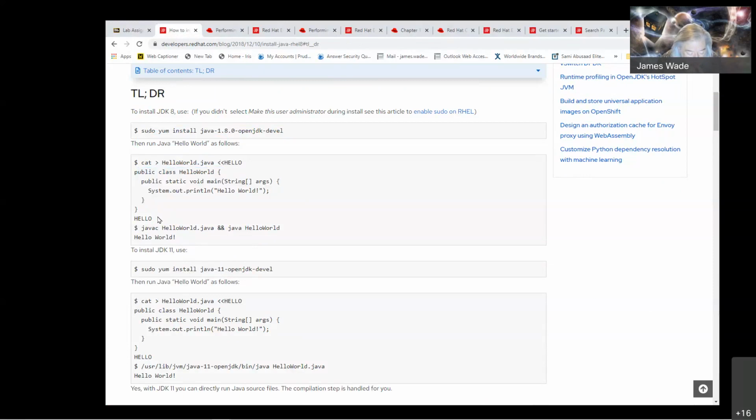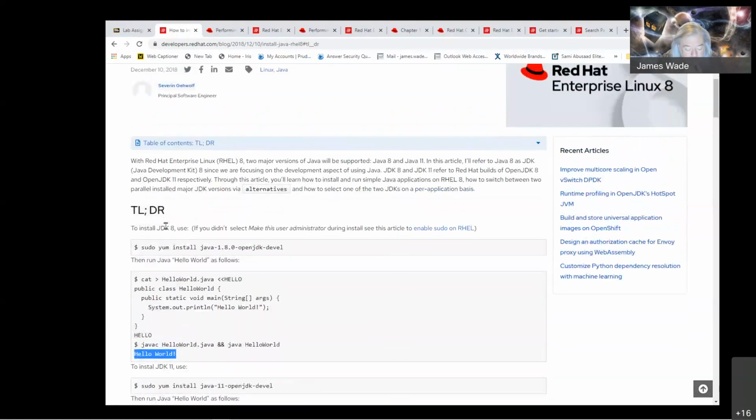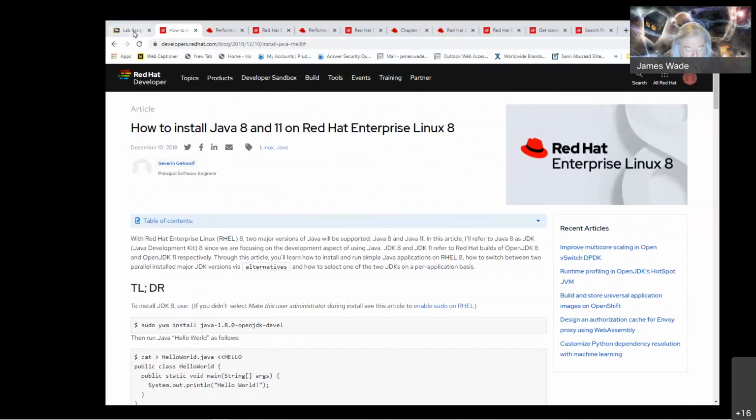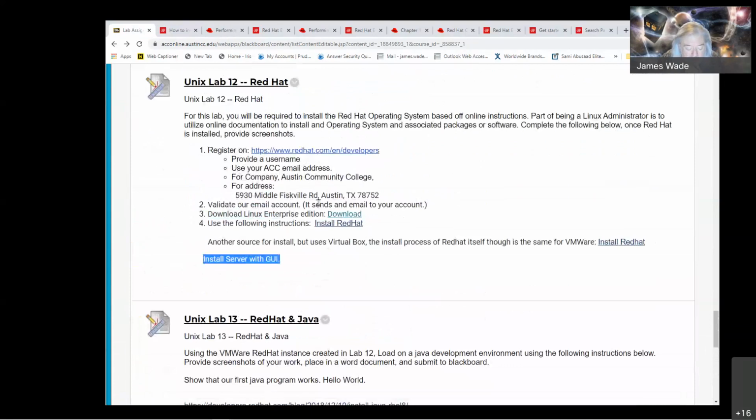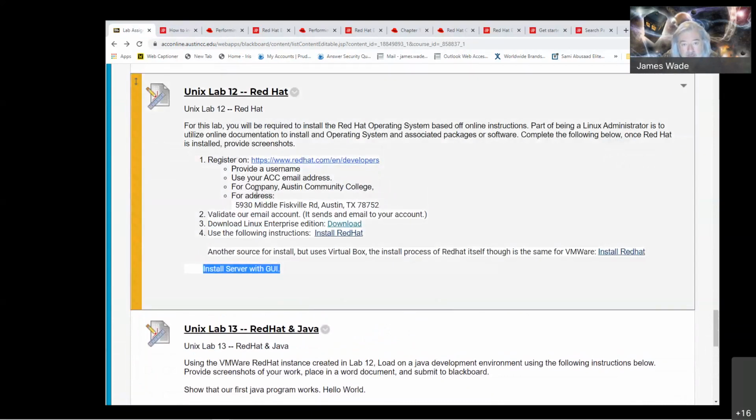And then you're going to type in Java C, hello world, and it should print out hello world. And you're going to show me that. Okay. Now, if you get ambitious, and once again, this I'd like done when we come back for class.